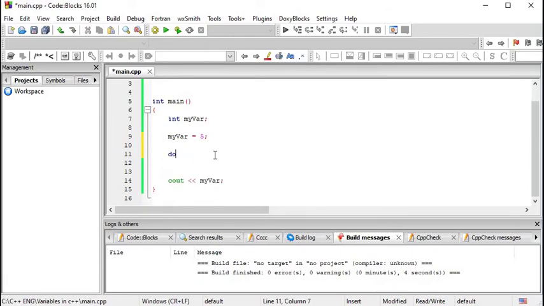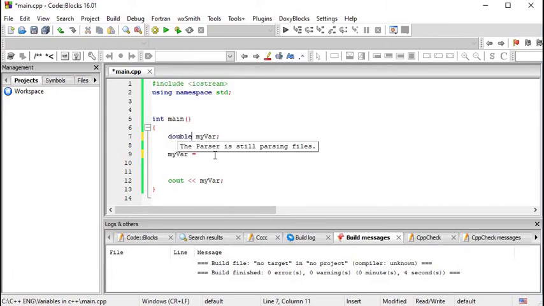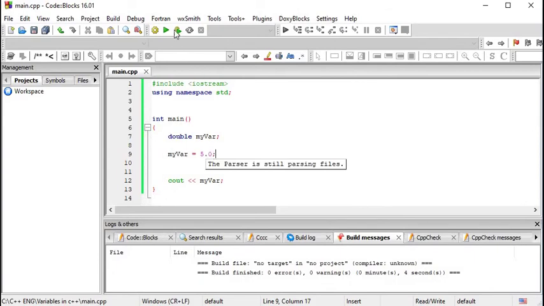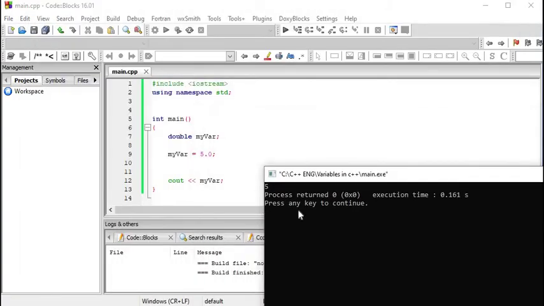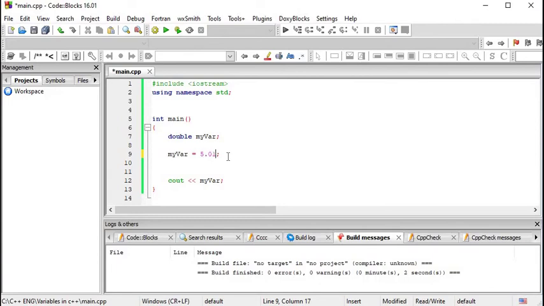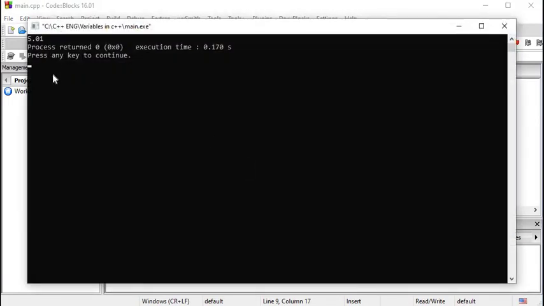Let's see an example. Let's make our myVar, that is right now an integer, make it a double, and let's set 5.0 and run it. We get 5, and if I put 0.01, that's it, we get 5.01.